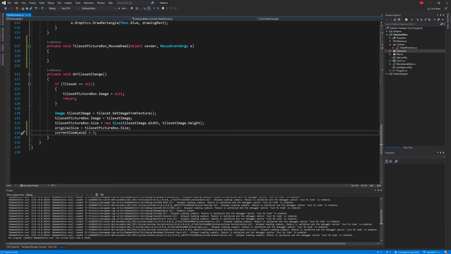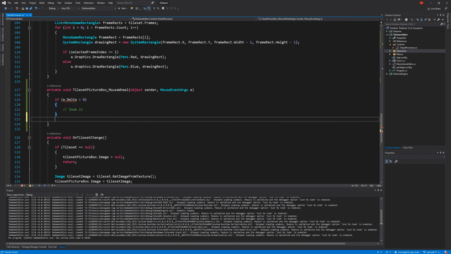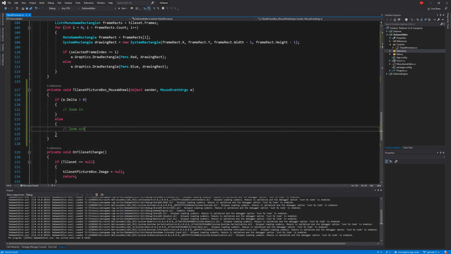So in the mouse wheel event handler, we now just need to work out which direction you've scrolled the mouse wheel in. Now lucky for us, on the mouse event args E object, there is a property called delta. This delta property you may recognize from when we were doing the zoom on the MonoGame editor. This tells you which direction you've scrolled in and by how much. In our case, we don't care about how much, we just care about what direction. So our check is greatly simplified. We just want to check to see if e.delta is greater than 0. We'll zoom in. Otherwise, we'll zoom out.